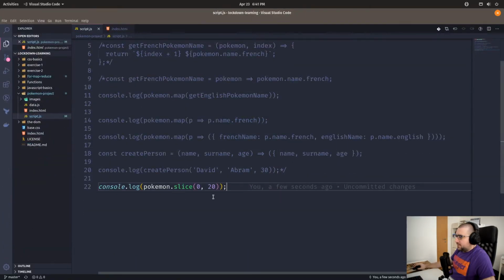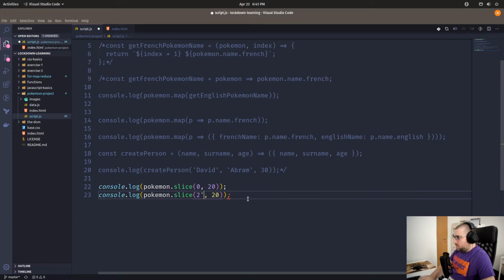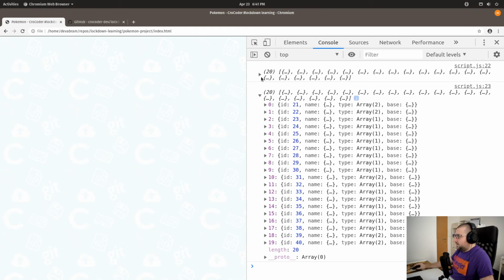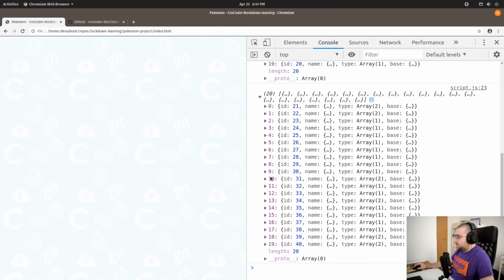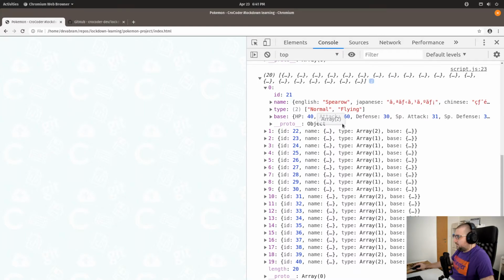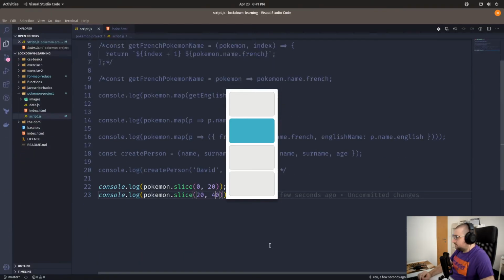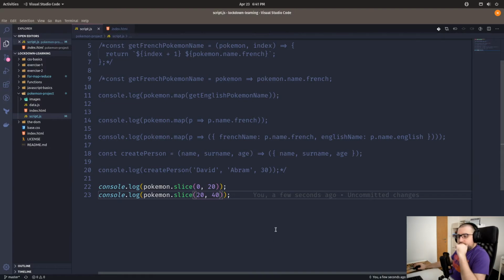If we want to get the second 20 Pokemon in here, we can use slice beginning at 20 and ending at 40. Try this out. There are 20 Pokemon here. These are from Spearow to Wigglytuff. So this is just another method that's used often on arrays.